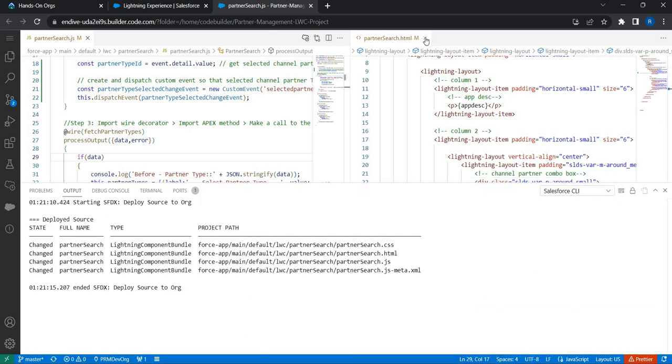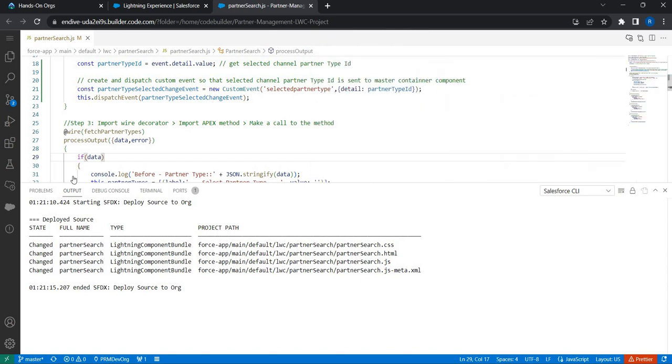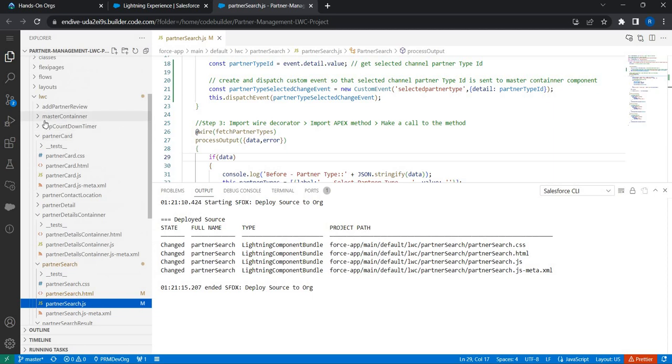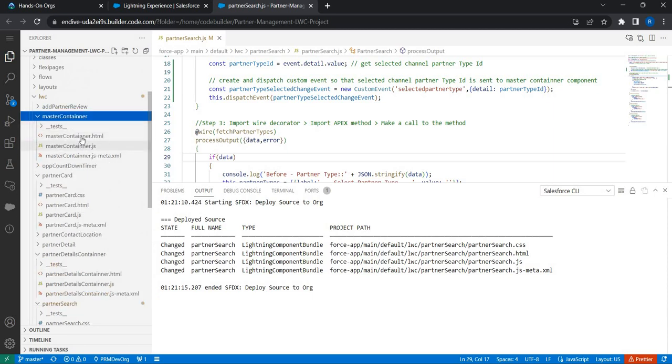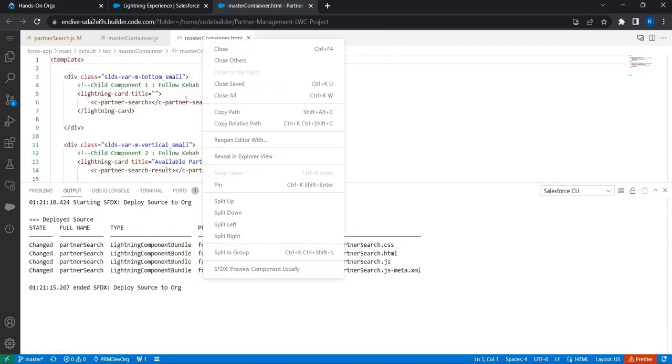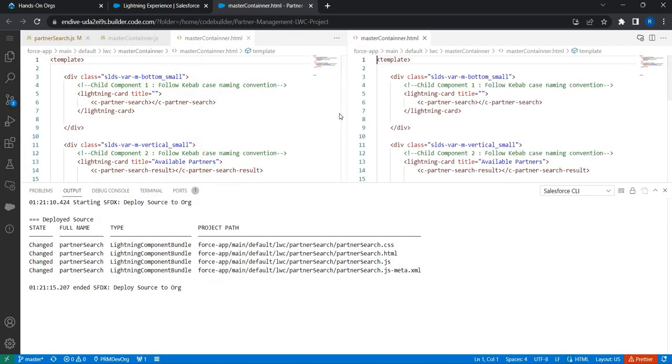Perfect. There are no errors. All good. Let me close this one. Let's bring the master container now. Let's bring the JavaScript and also the HTML. To start with, let's go to the HTML.